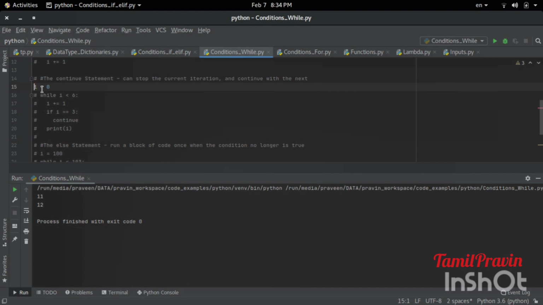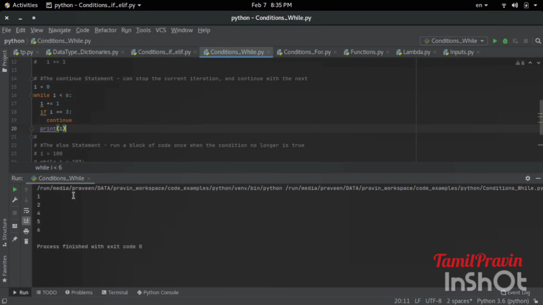Here I am assigning the value of i equal to 0, and while i is lesser than 6, there is an if statement to check the condition of i. If i matches the condition, I will do the continue, and here I print the value of i. Let me check the code.